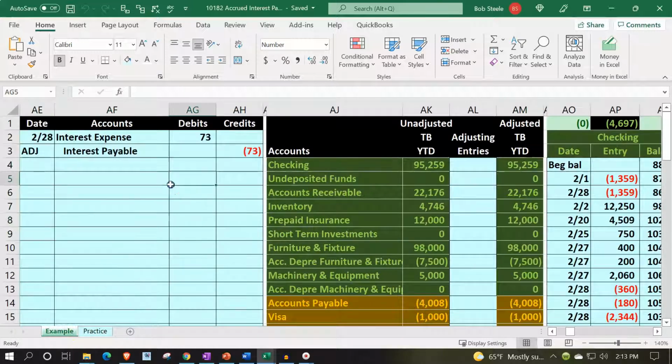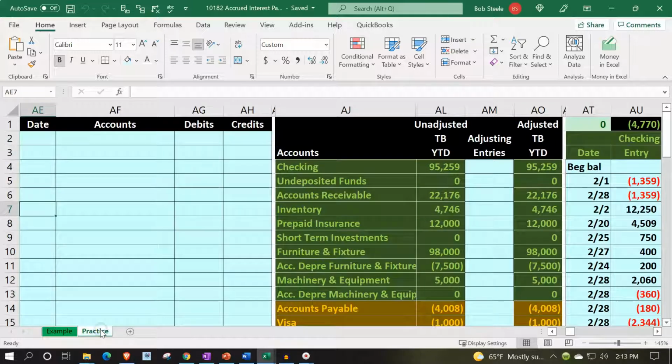In a prior presentation, we put together our amortization schedule. Now we're going to be using it to construct our adjusting entry worksheet, remembering that all adjusting entries will be as of the end of the period, end of the month or year, typically our cutoff date being the end of the month of February. So we're going to go back to the practice tab, record this out.